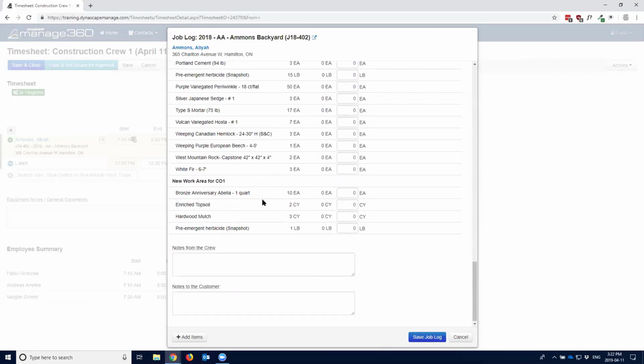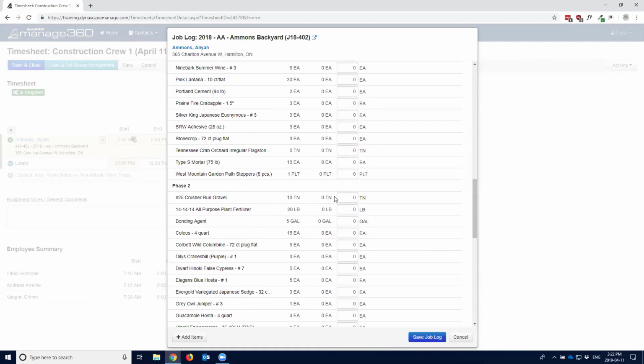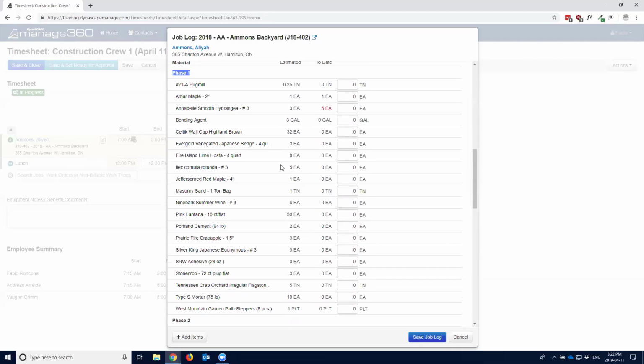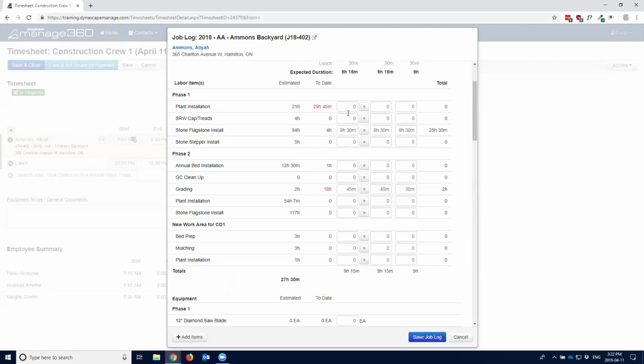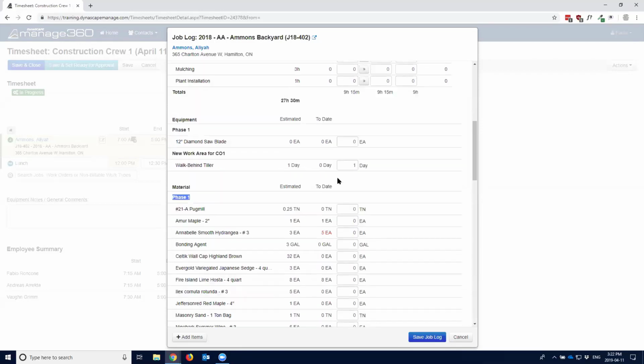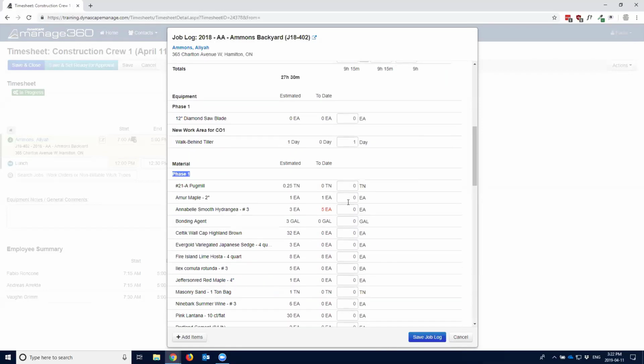Again, we fill it in, like I said, whether it's a plant, whether it's stone. Labor is always first, and the labor, again, requires a breakdown of the hours. The rest of the materials just want to know how much of this did you use. Doesn't care who used it, just how much of this got used on there as well.